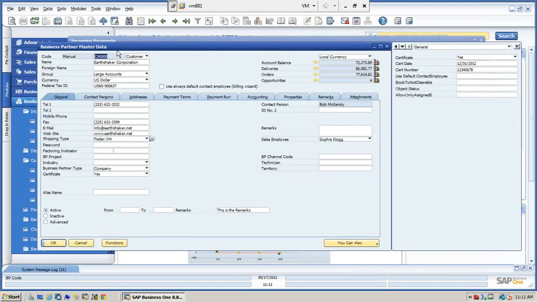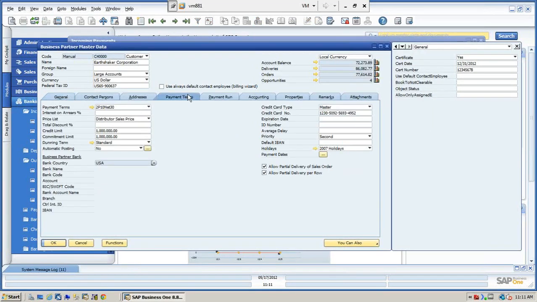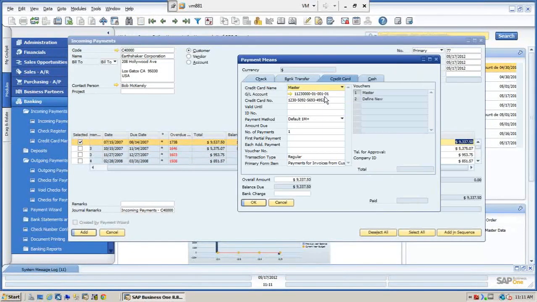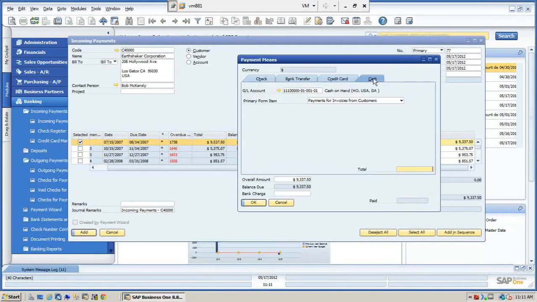I have a default for a credit card. So here I've defaulted this credit card. So the customer is always going to use the credit card. You can actually set that up as a default. Go back to the payment means.